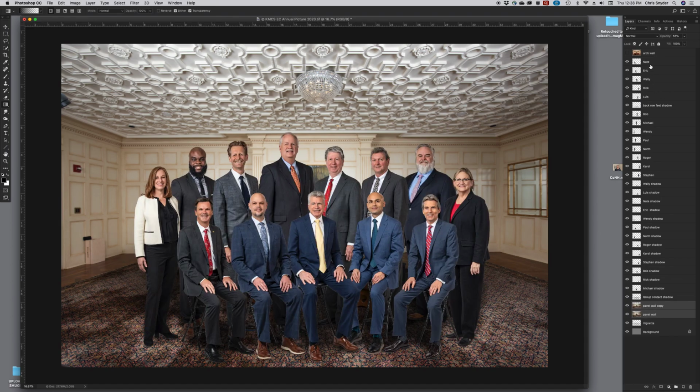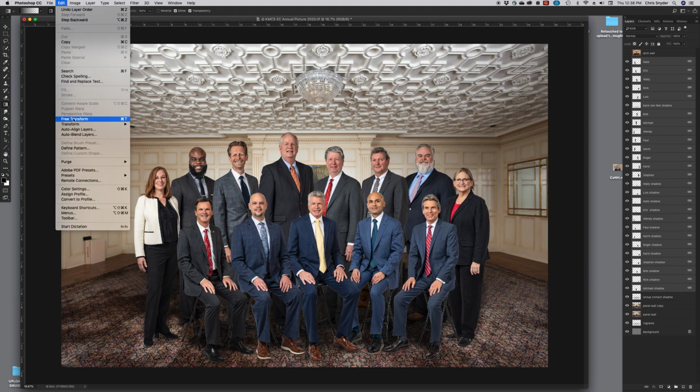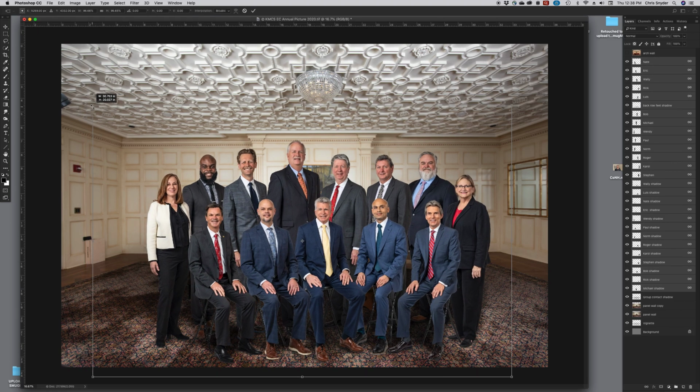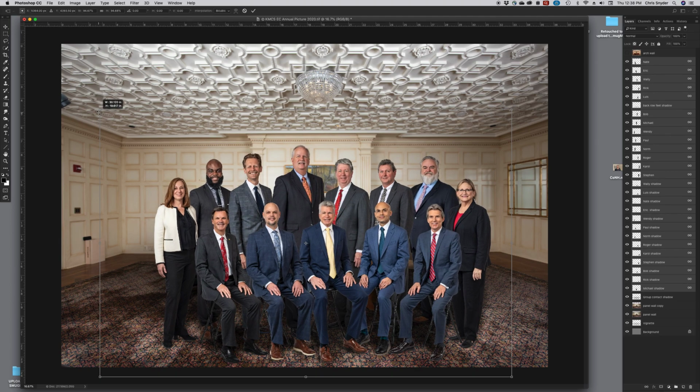So there you go. The group obviously is way too big, so I'm going to go all the way down to the bottom here and just get the people and their shadows. Hold the shift key, click there to get all of those highlighted. Now I'm going to do edit, transform, scale. Hold my option key down and my shift key down while I drag this corner point, and that's going to keep everybody. All right, I lied.